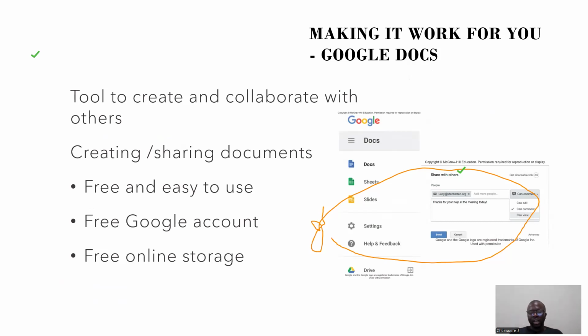Which makes it free and easy to use. You just create your account on Google. There you go.